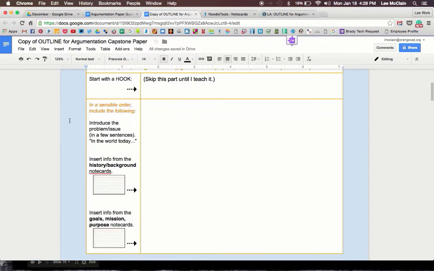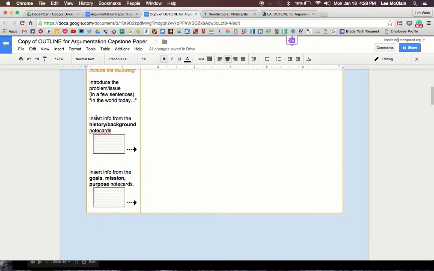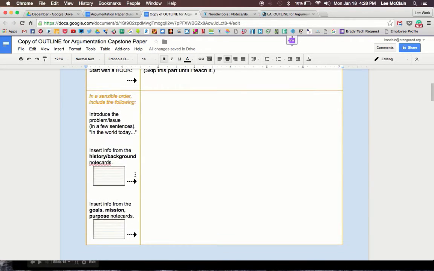I'm going to zoom out a little bit here. But what we need in this large box is some sort of introduction to the problem or the issue in a couple sentences. Then we're going to need to copy and paste the information from our history and background note cards, our goals and mission and purpose note cards. This is continued on to the next page, but let's just talk about this for now.